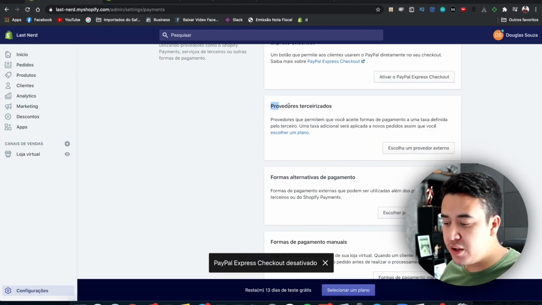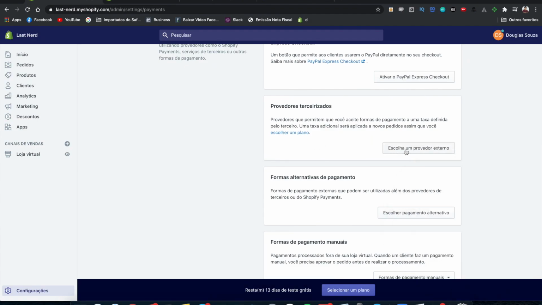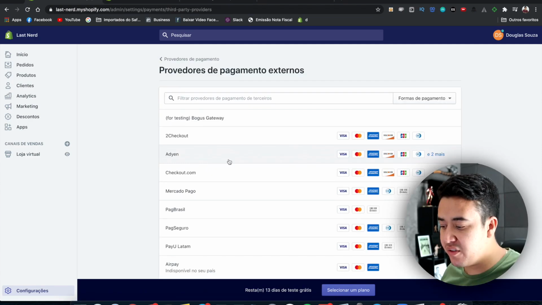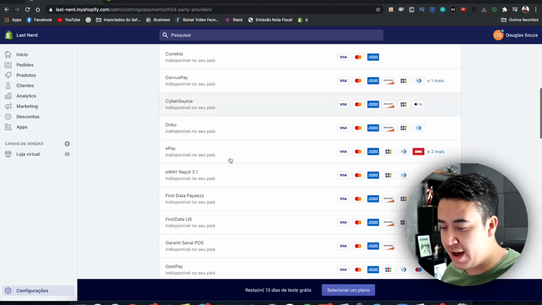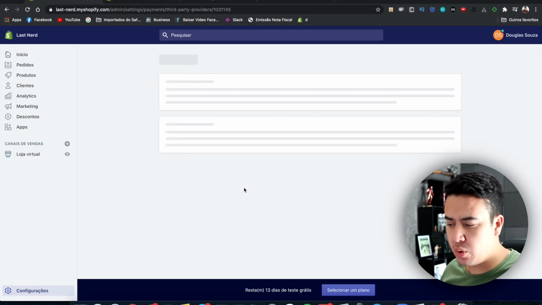And here, third-party providers, I'm going to select this option here, okay? I'm going to choose an external provider. It has several options here. Oh, several. And here's the Mercado Pago. I'm going to select it. It accepts Visa, MasterCard, Amex, Diners, Boleto, and debit cards too.